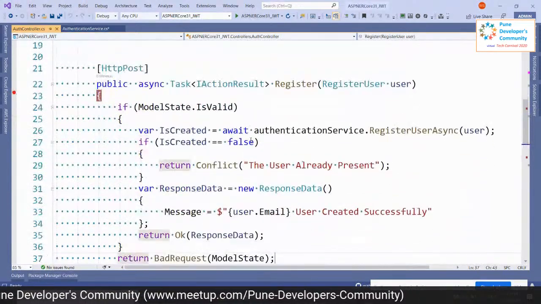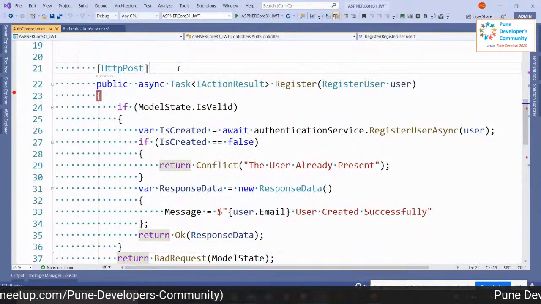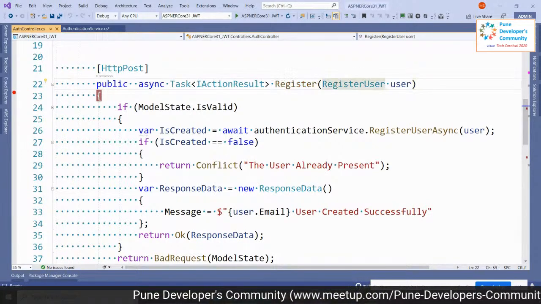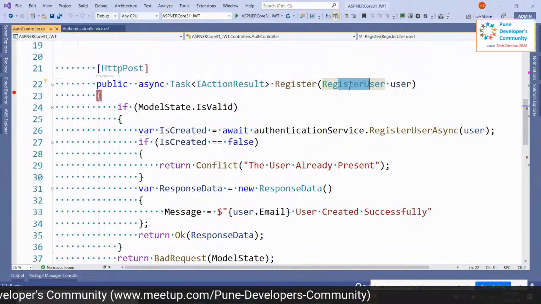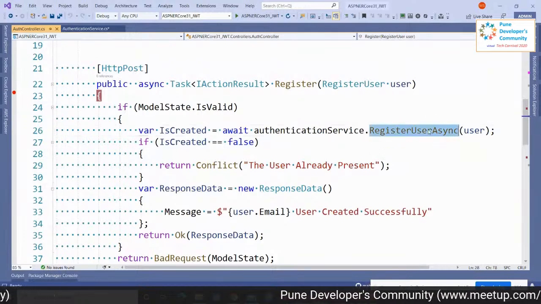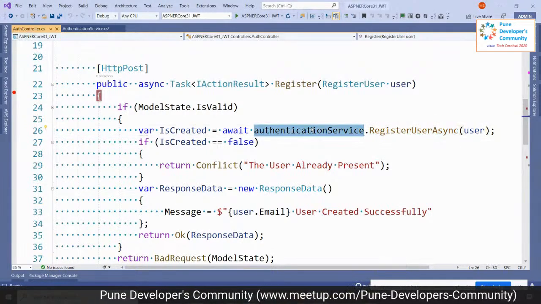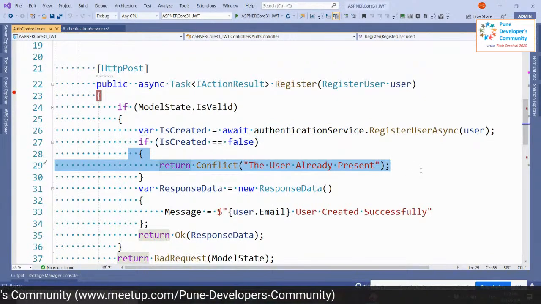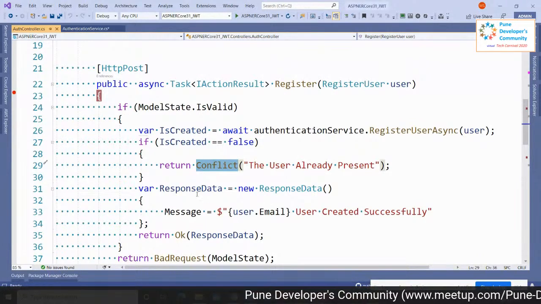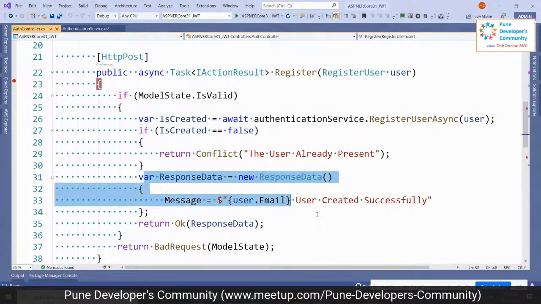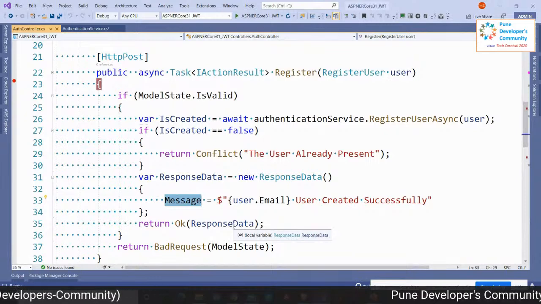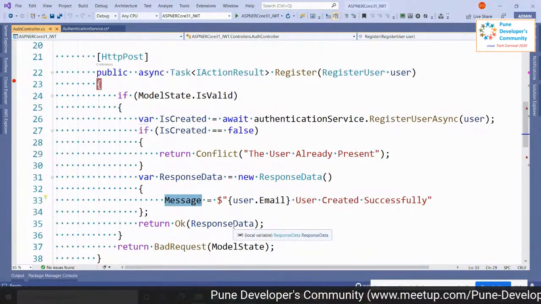So now this controller has two HTTP post methods. The first one is the register async. This method will accept the email, password and confirm password through this register user object, and then will make a call to the register user async method from the authentication service, and then it is going to create the user. If the user is already present, it will return conflict. Otherwise, it is going to return the response in a serialized form as a message that the user was created successfully. This is my register method.